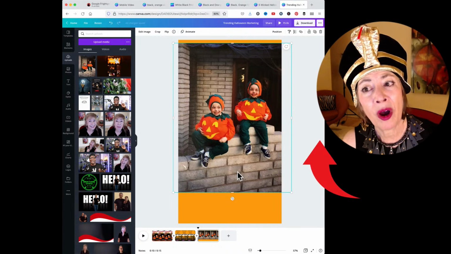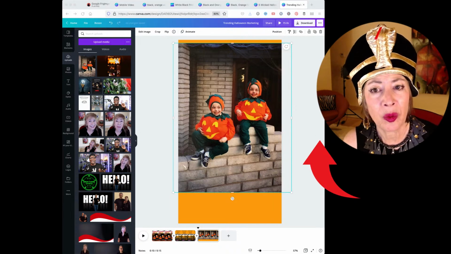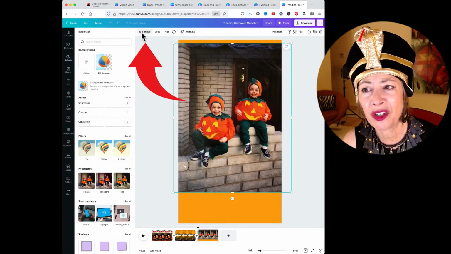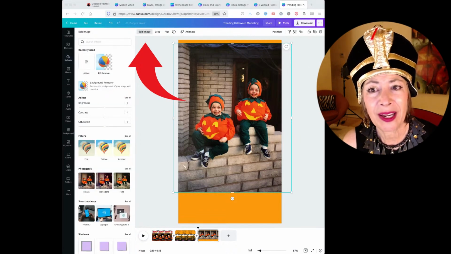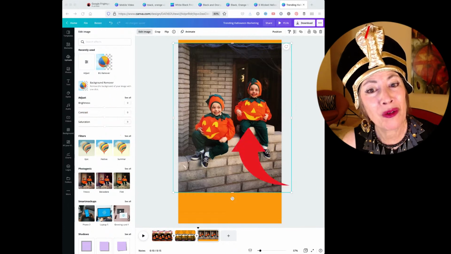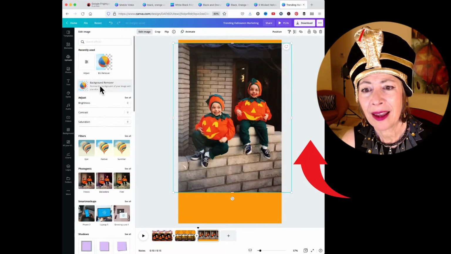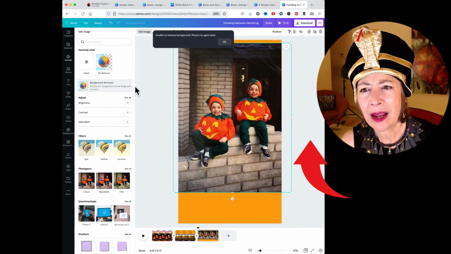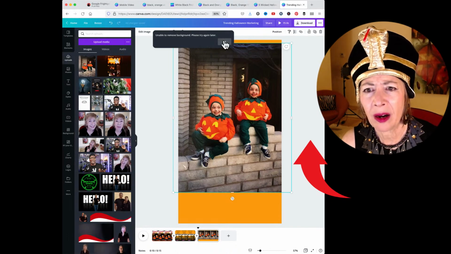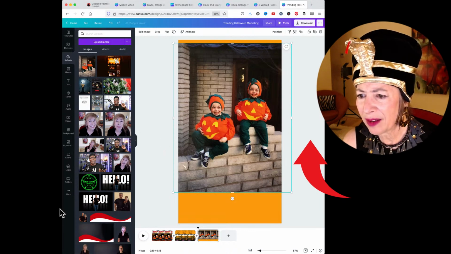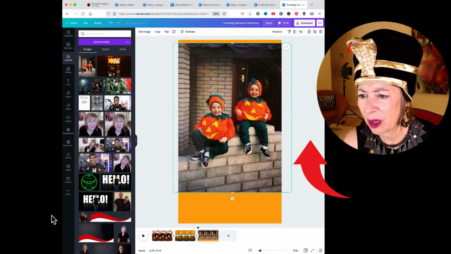So because I'm in Pro, I can go up to Edit Image right there, and I'm going to click on Edit Image, and now look what it says to me. Background Remover. I am going to remove the background. Unable to remove background. Please try again later. Oh, you know what? I think I have too many windows open.